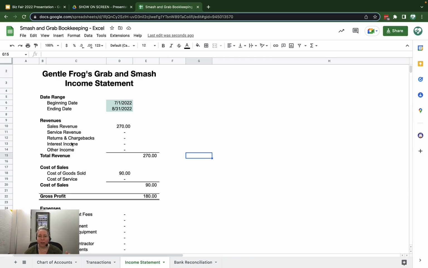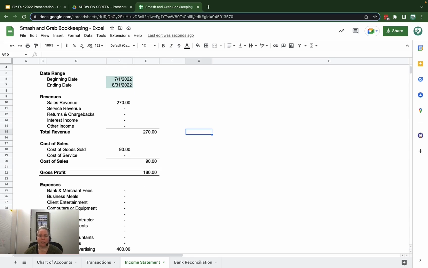When you're working with your profit and loss and you're thinking about your income accounts, this is where that earlier discussion really comes into play, that you can have your income accounts separated in whatever way makes the most sense for you. In this case, I've got sales revenue, service revenue, returns, interest, etc. If there's something that you want to keep track of, you can separate it out and keep track of it there.